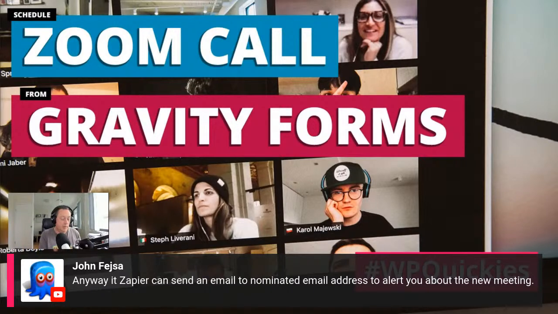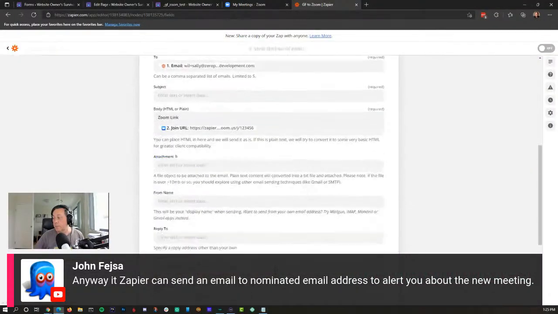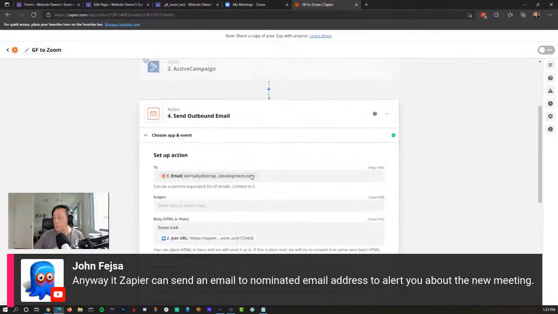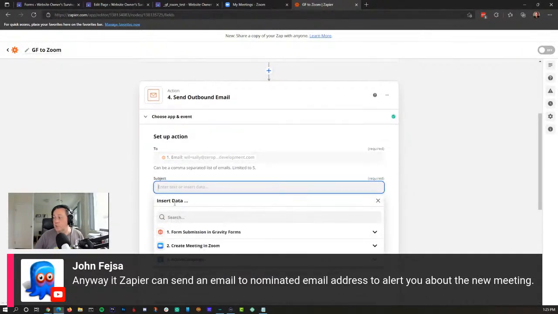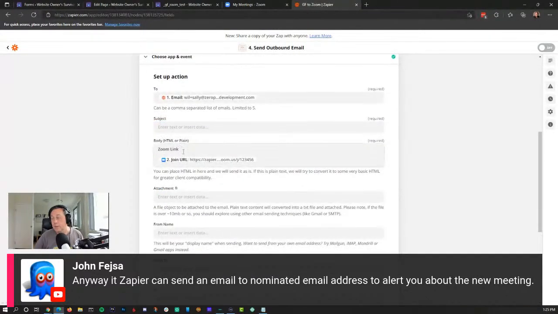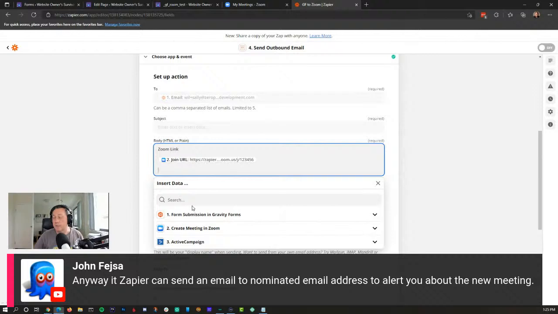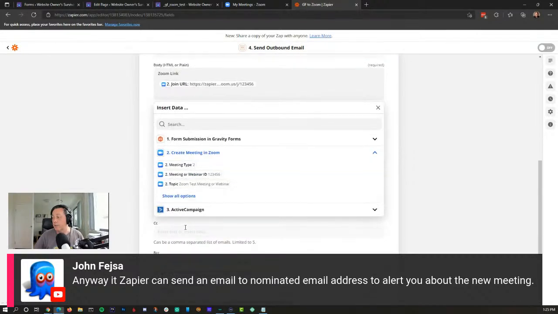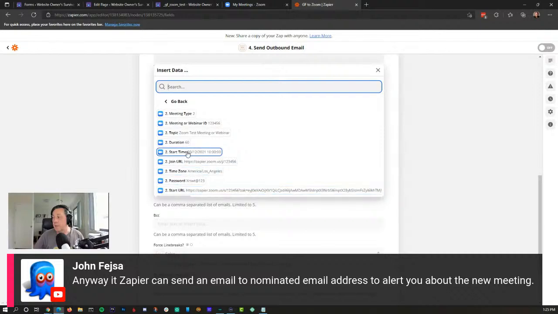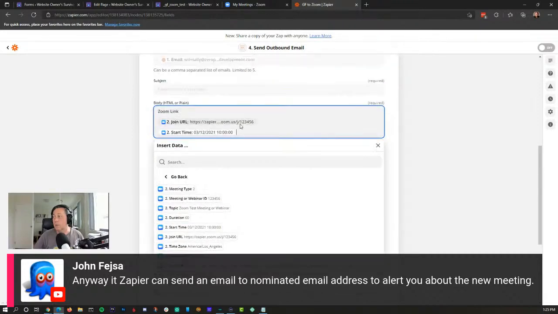And then you can build an email, and the email's got lots of stuff in there. As you can see, you can set up the recipients, you can set the subject, you got the body of the email. So here I've got the Zoom link from the Zoom Zap that was in there, but you can add any data in here that's coming into the Zap. So for example, if I go back into the create meeting, it's got like the start date, start time as well. So you can add that into the body of your email as well.